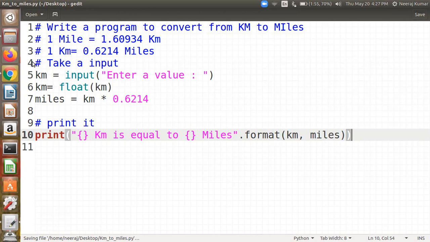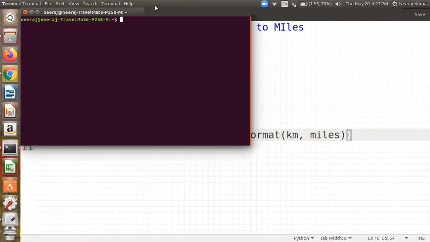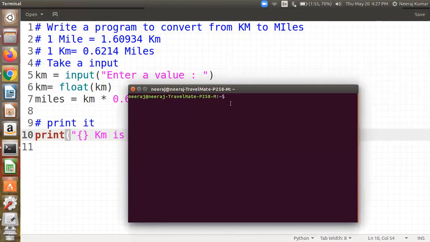I am saving this file, and I am opening a terminal. In Ubuntu, we call it a terminal. Coming to Windows, we call it console. If I open my terminal, it shows me like this. I hope it is visible. Now I need to change my directory. I have created this file on the desktop. To run this program, first of all, I need to mention python, space, and the file name. The file name I kept is kilometers underscore miles dot py.